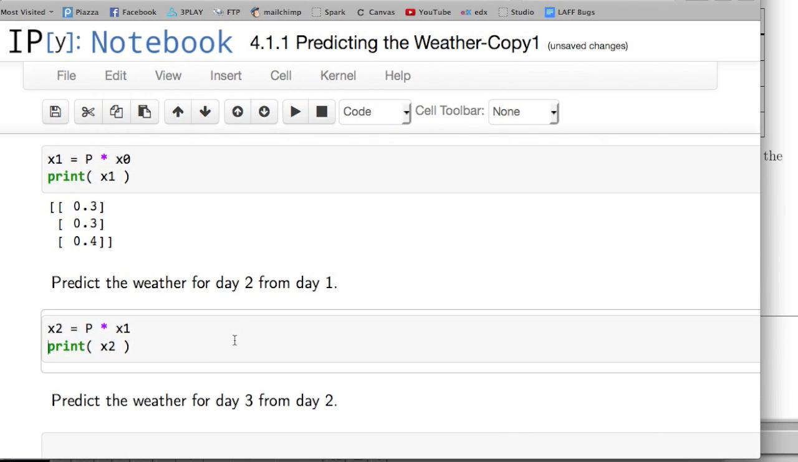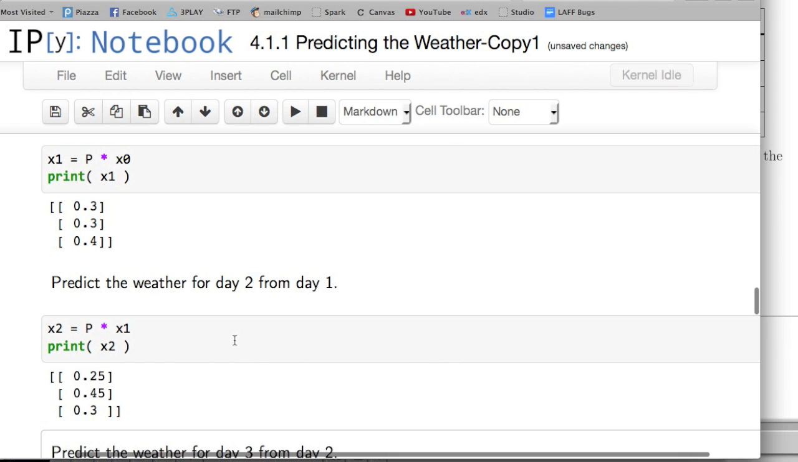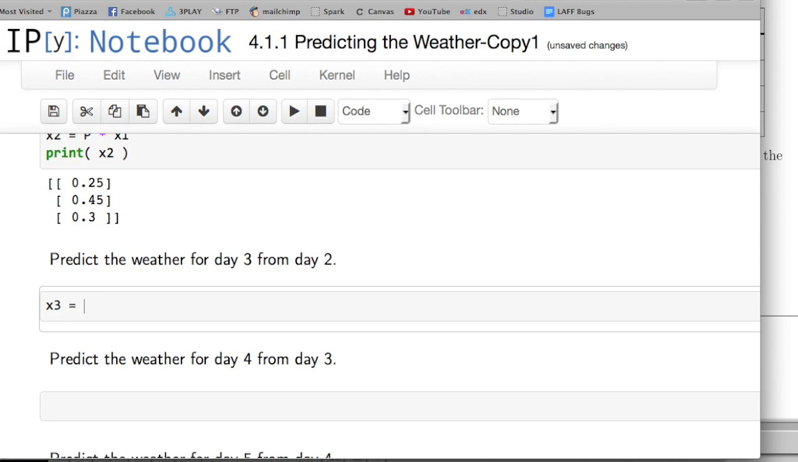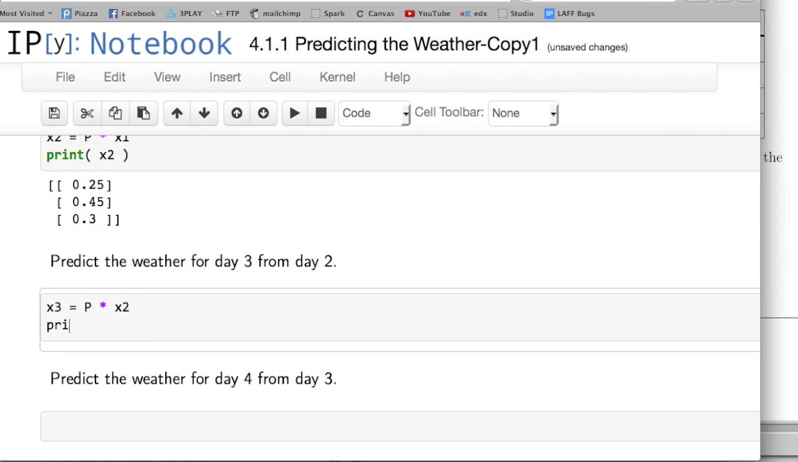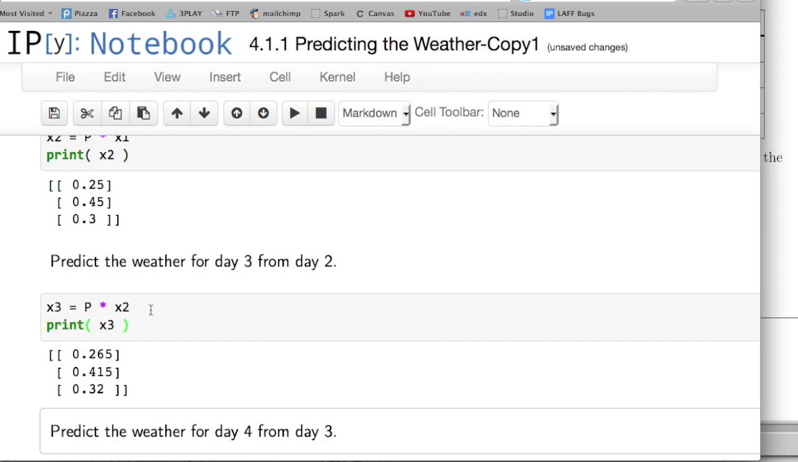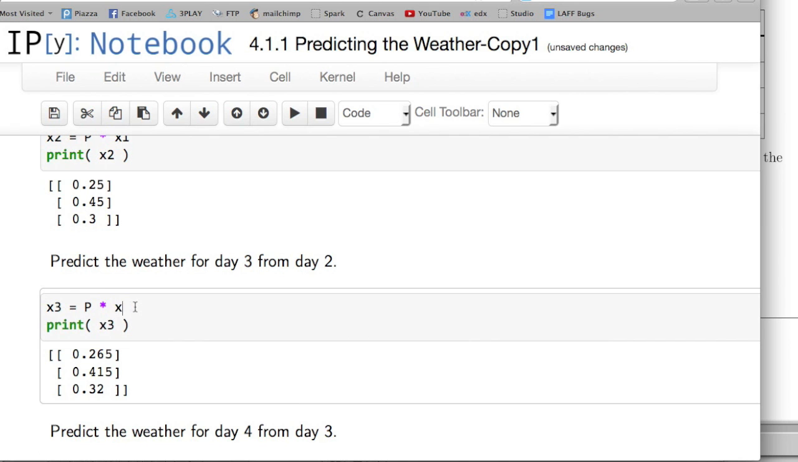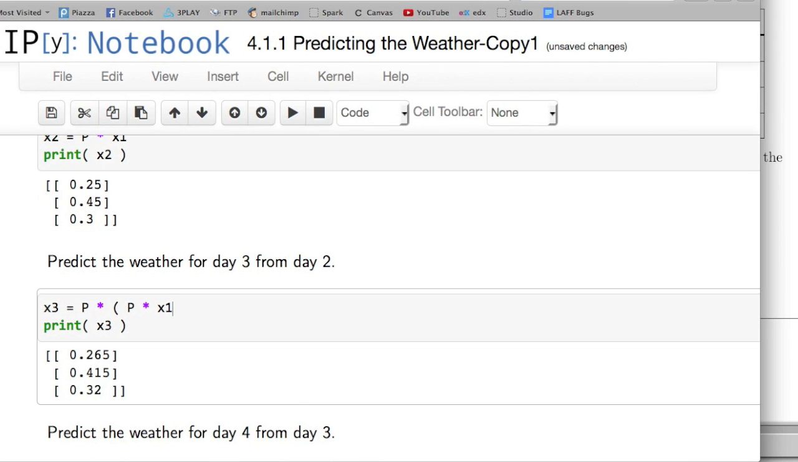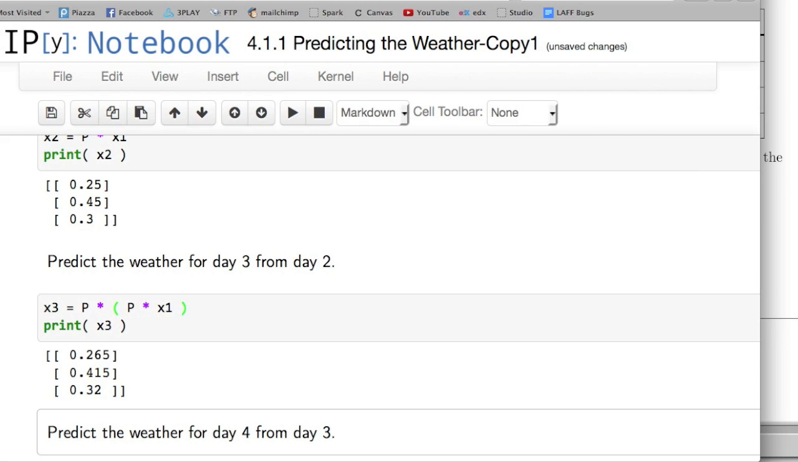If we then want to know what it is the day after tomorrow, we take the transition matrix and we multiply it times the vector that tells us what the weather is on day 1. And we get that. x3 is equal to P times x2. And we can print that out. And we get that. Now we could have done P3 is equal to P times P2, P1, and we would have gotten the same answer.